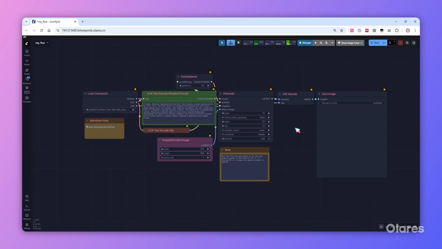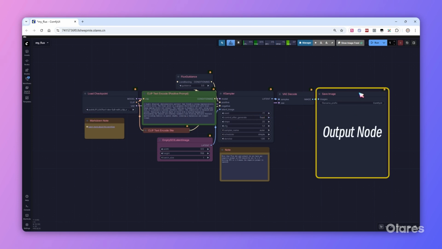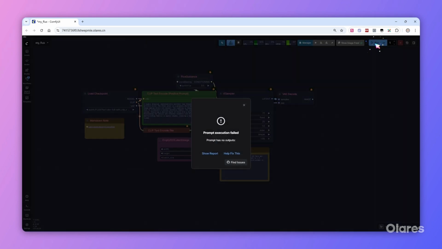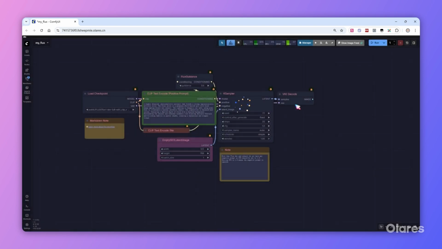As we discussed, a workflow must have at least one output node. Let's select the only output node in this workflow, named Save Image, with the mouse, and delete it by pressing the Delete key. Click Run and you'll get an error: Prompt has no outputs. This means that without an output node, the system won't execute. Output nodes aren't limited to Save Image. You can also add Preview Image for a quick look, rather than saving the image to disk.